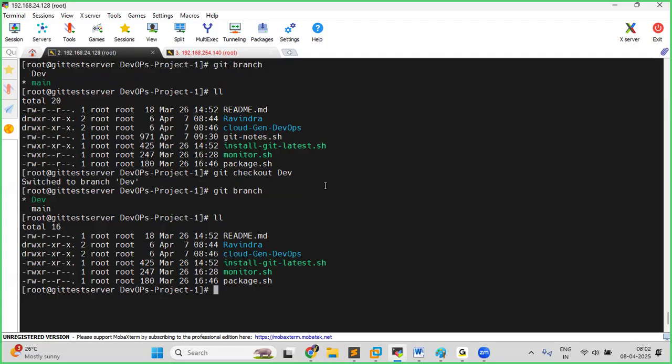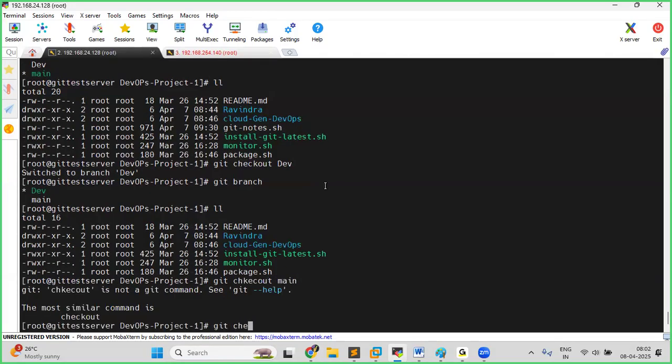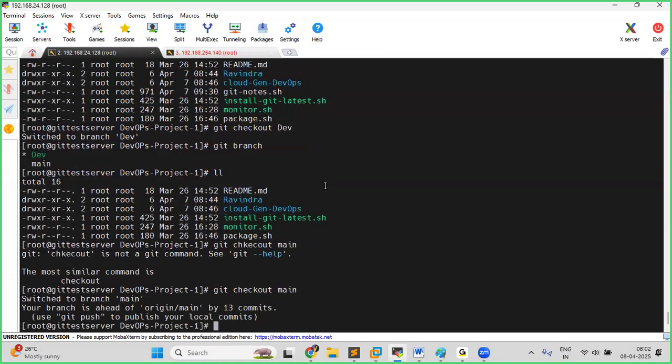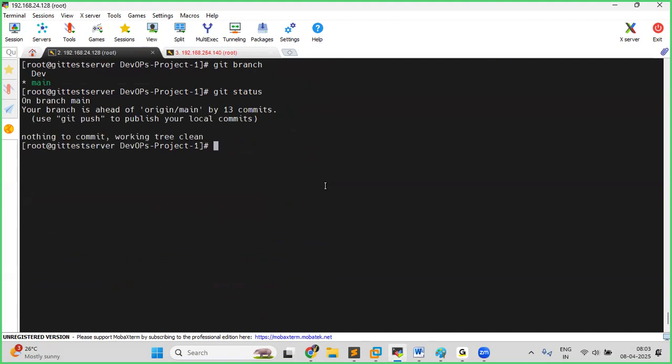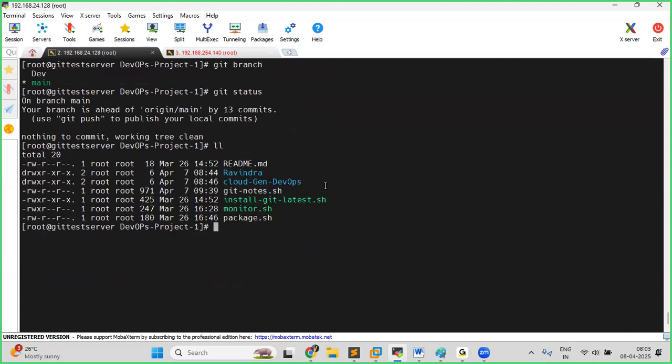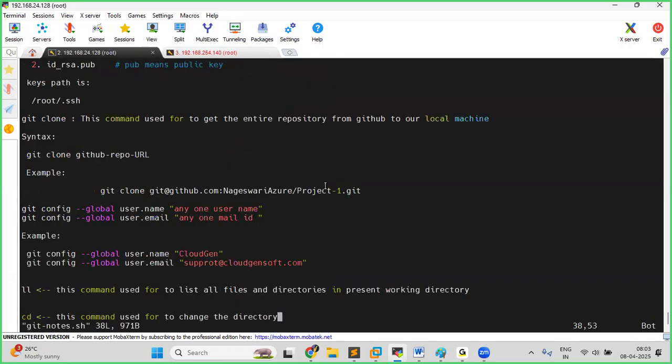Now I'm going back to main. Now git branch. I'm in main branch. Git status: nothing to commit, working tree clean. Now the file is available here only. Git notes is not available in the other branches. Now I'm going to modify this once again.